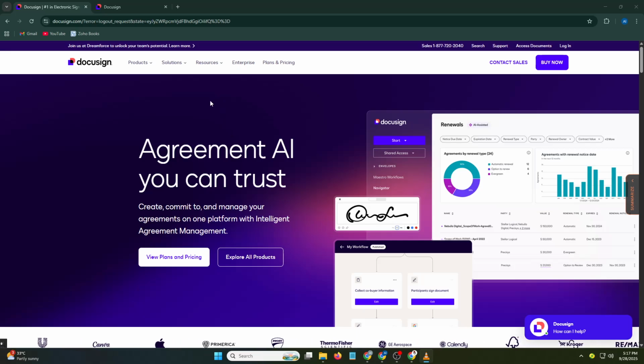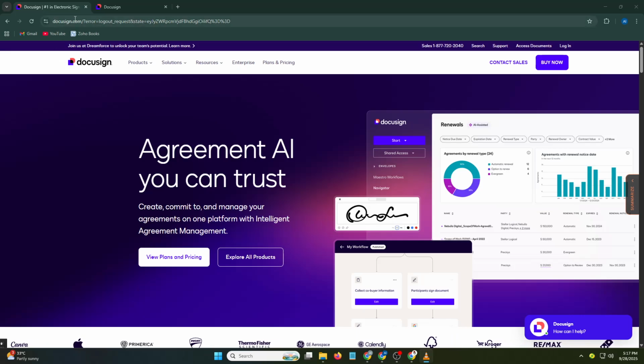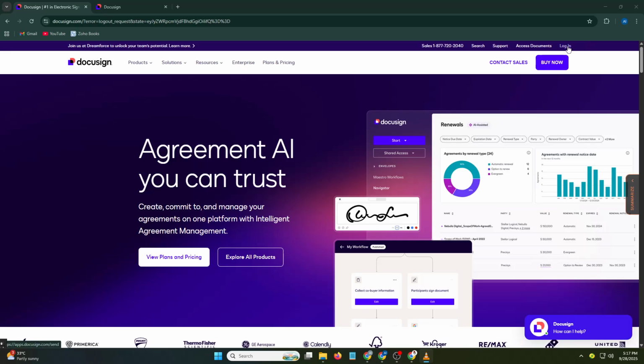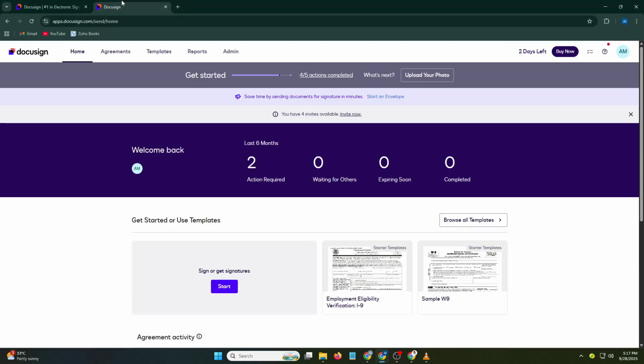Let's dive right in. Log in to DocuSign first. Open your favorite web browser, and head over to DocuSign.com. Sign in with your DocuSign credentials. If you don't already have an account, you'll need to create one, but the process is quick and straightforward. Once you're logged in, you'll land on your DocuSign dashboard.